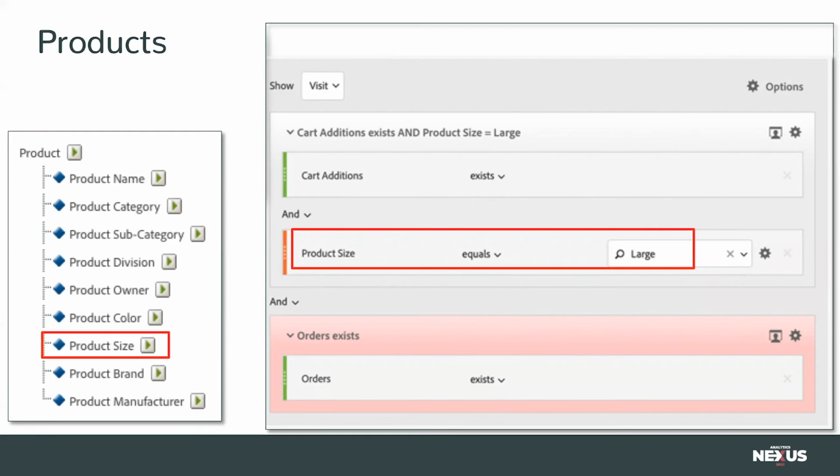So here we could see building a segment in Adobe Analytics where we're looking for a cart addition taking place, but we're excluding people who ordered, but we want to have the cart addition be for a product where the size of the product was large. And we could do a similar one, just duplicate that for medium and duplicate that for small. We could do the same thing for different colors, different brands, and so on. So what's really cool is that these attributes can be used in multiple ways.